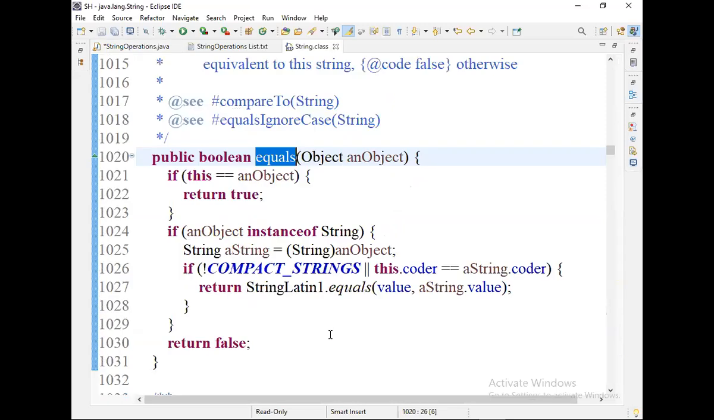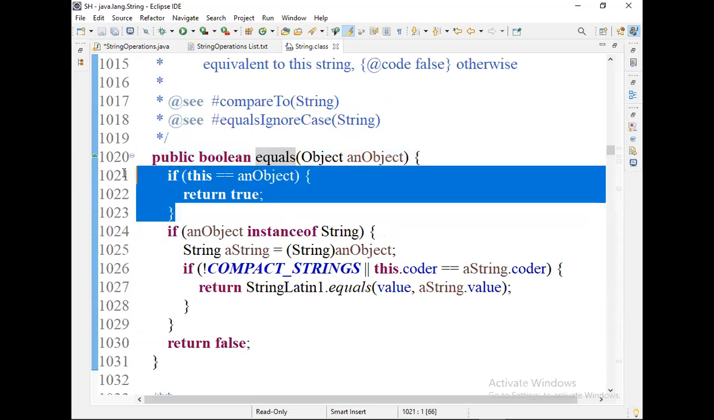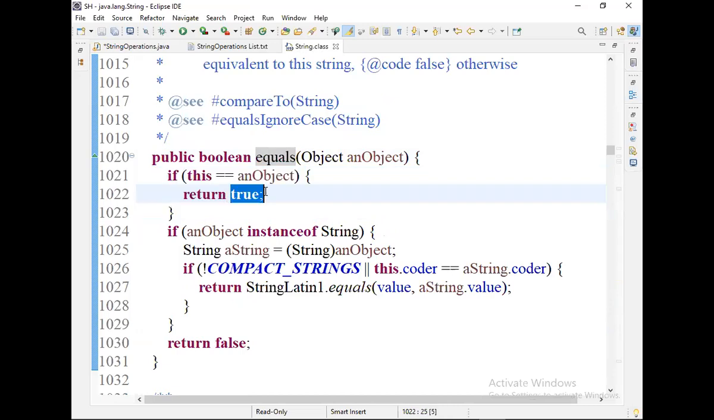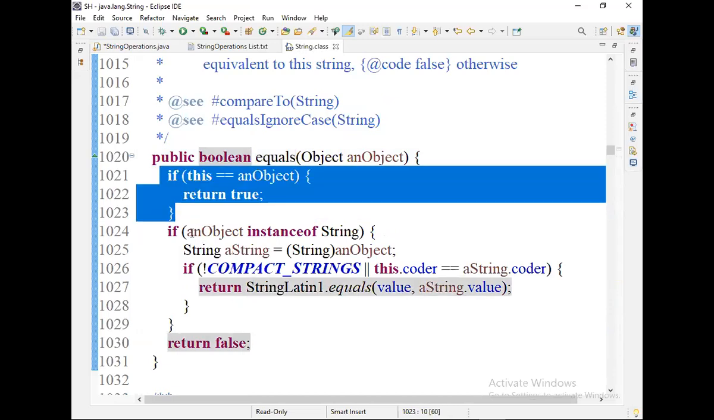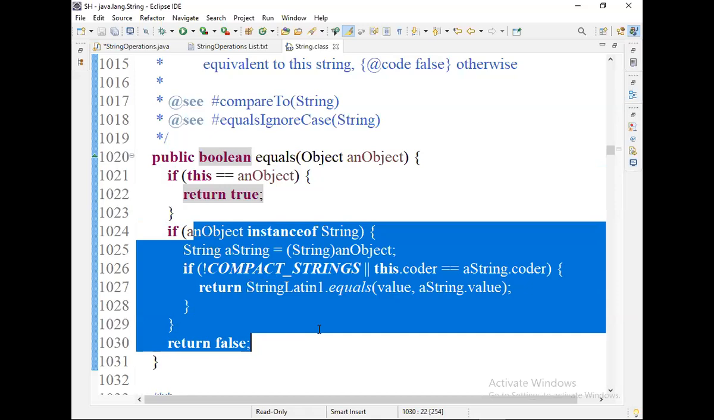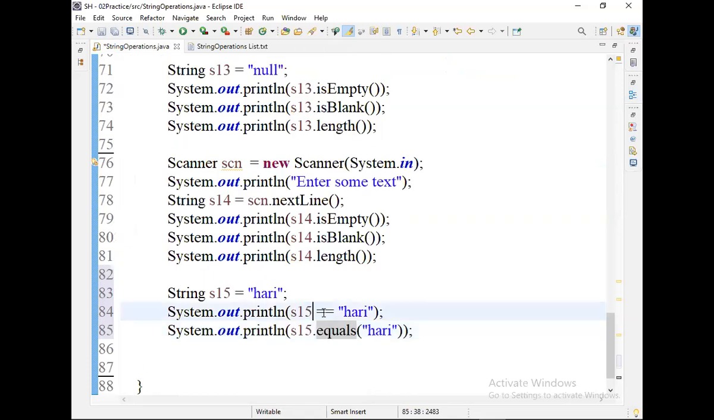Press F3. Now look, in the String class, the equals method is overridden. First it compares with reference. If the reference is the same, it directly returns true. If the reference is different, then it compares the data, nothing but characters. Each character is compared. Now let's close this and come back. The double equal to operator compares two objects by using reference. Tell me now, s15.